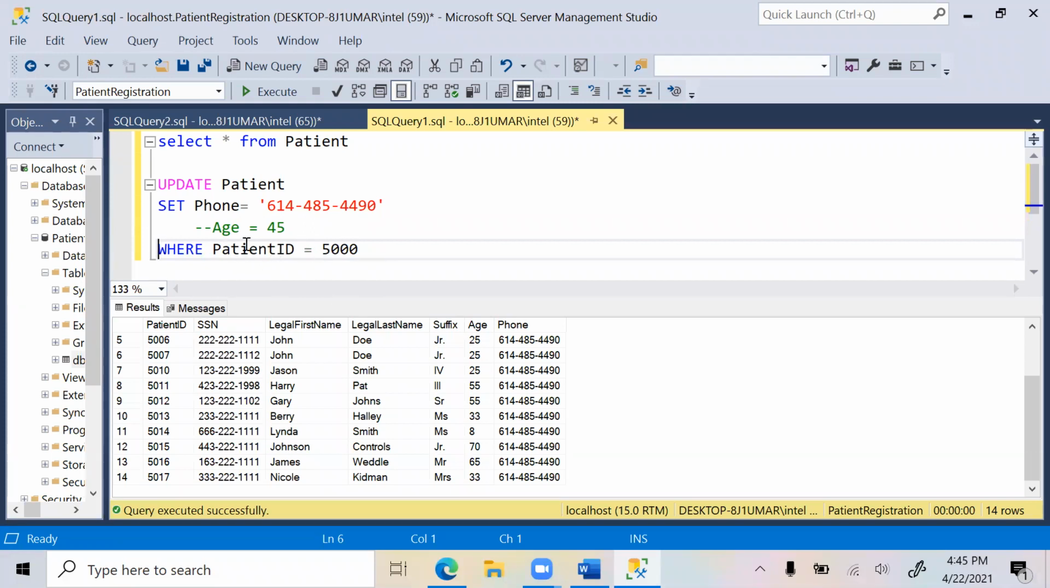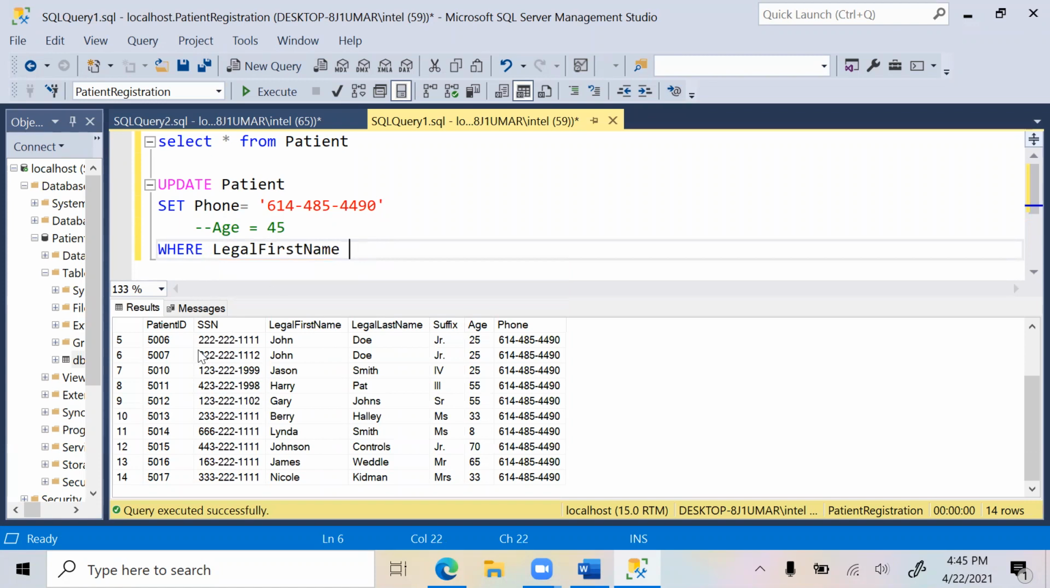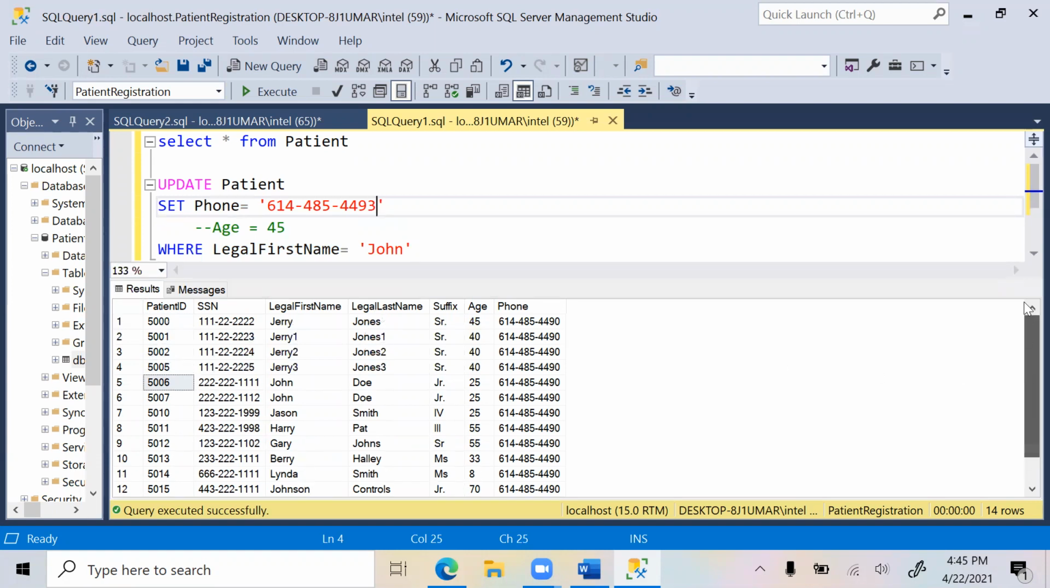Now let's go a little bit further. Now let's use first name here. So what I can do is say where legal first name is equal to John, instead of using the patient ID column. Now, if I do that, how many records will be updated? In my scenario, two. So I have two, one and two. So these two Johns will be updated. Do I have anybody else? Probably not. So here it will update two.